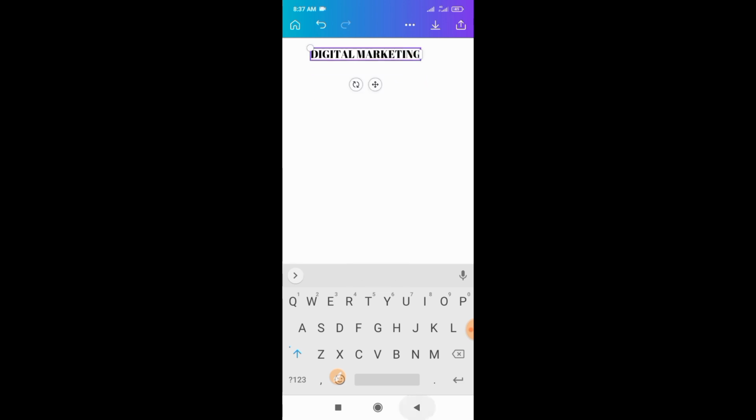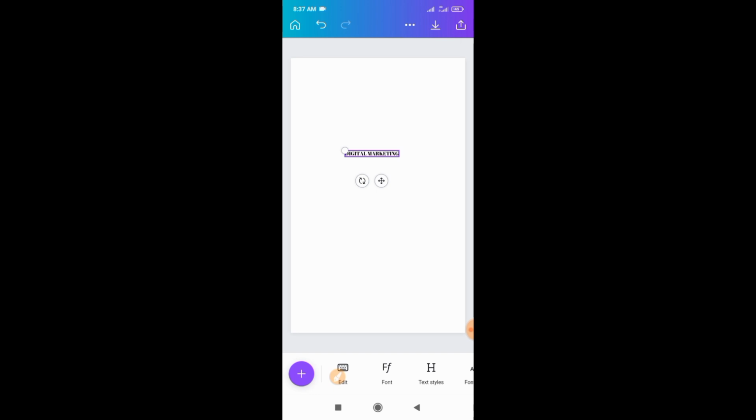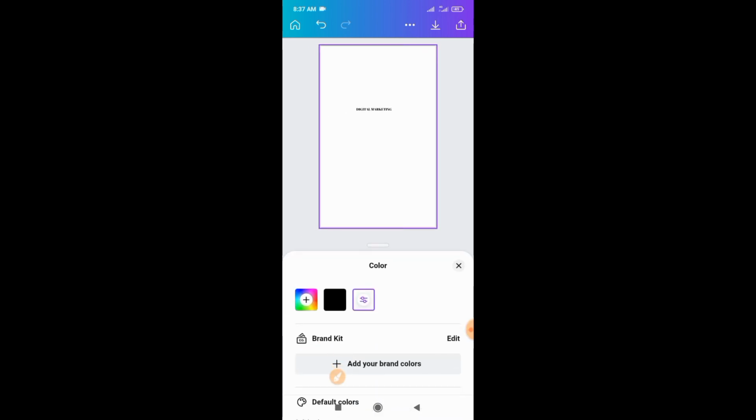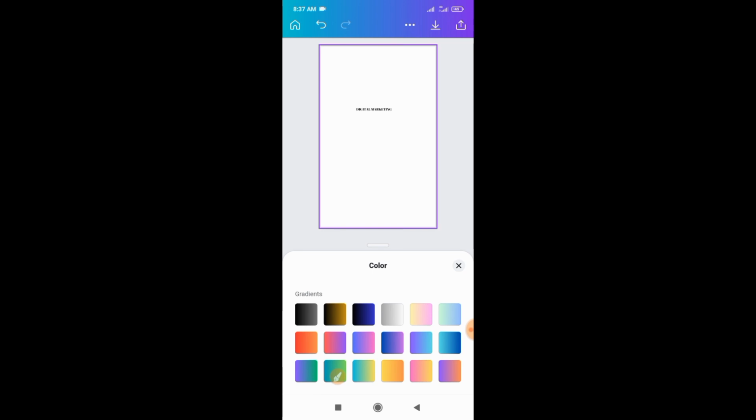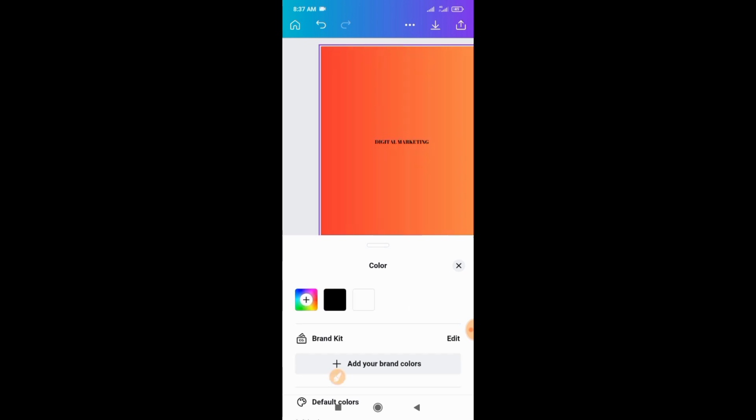You can even change the color if you want to. I want to change this background color. Let's say I want to make it red. You just click on the background. You can see the color. These are different colors here. Let's say I want to use this color, and you change it to this color.